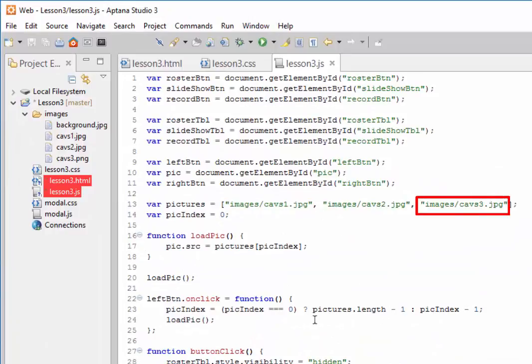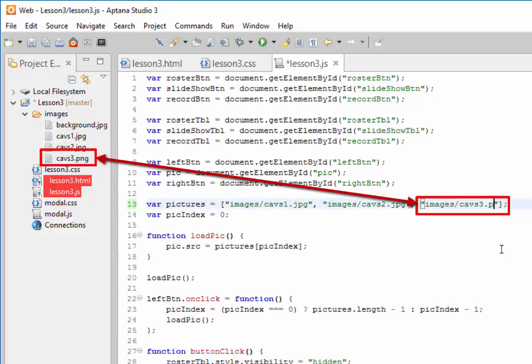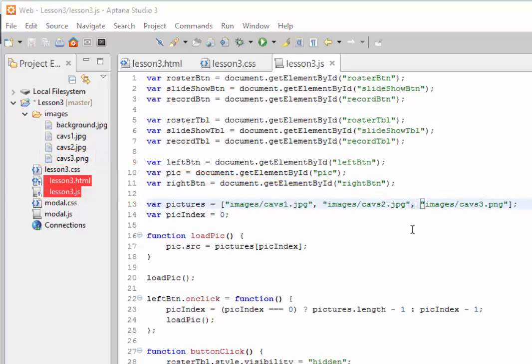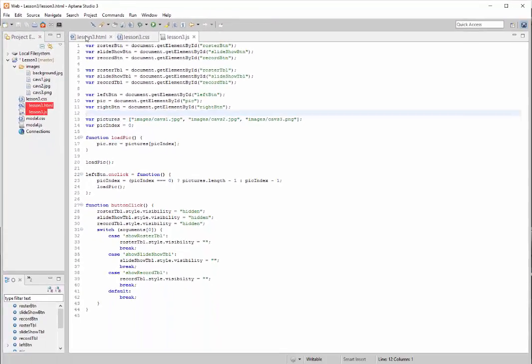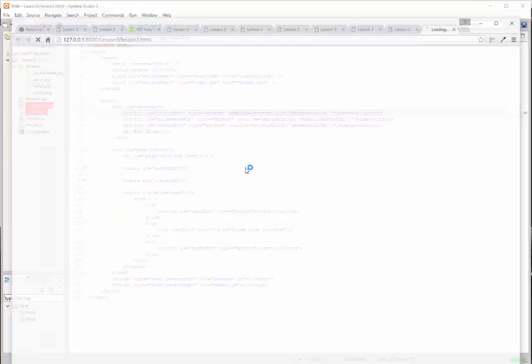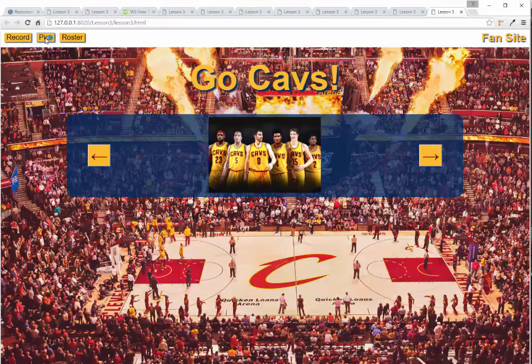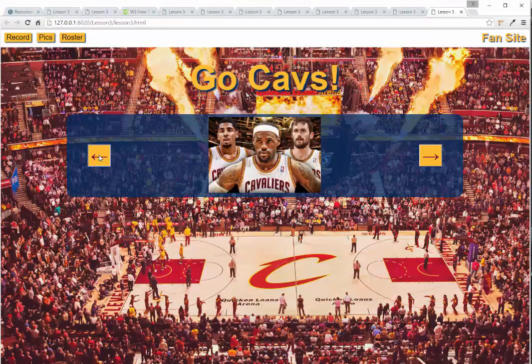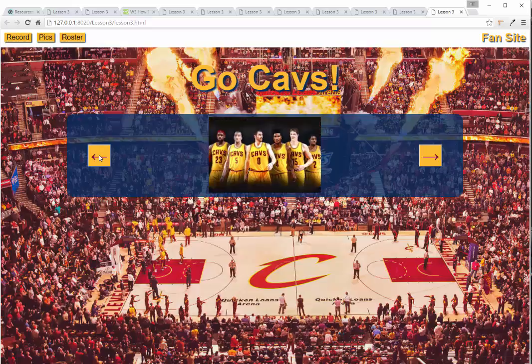Okay, this is a relatively easy error to spot. Take a look at the files here. I have cavs1.jpg, cavs2.jpg, and the third one is .png. So the error is that I have JPEG here when I should say PNG. So let's go ahead and try that again. I'm going to go back over to HTML, push play. Let's see this by itself, and then I'm going to click this button. And here you can see it cycling through those pictures.